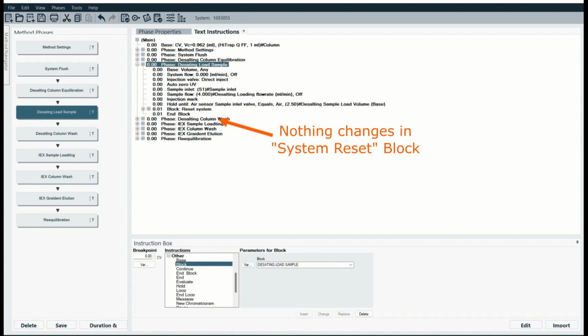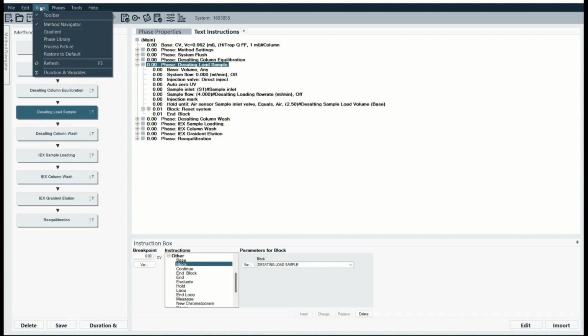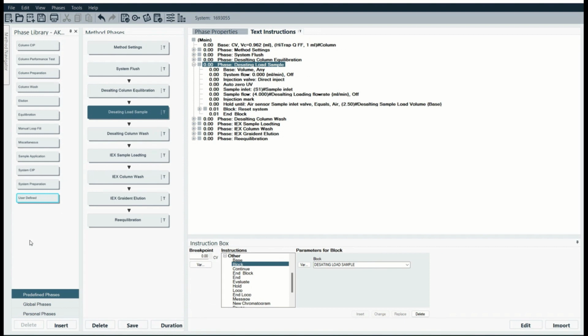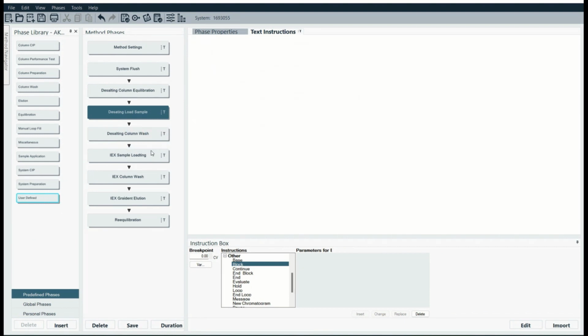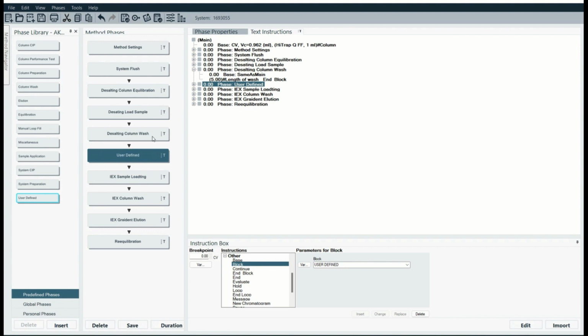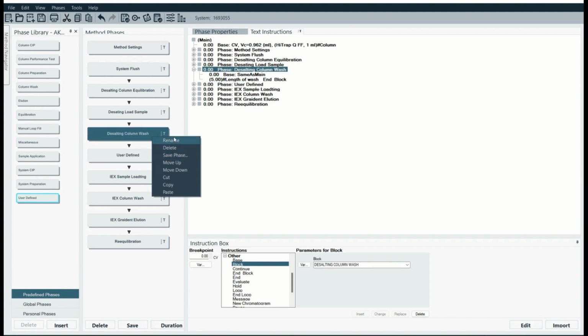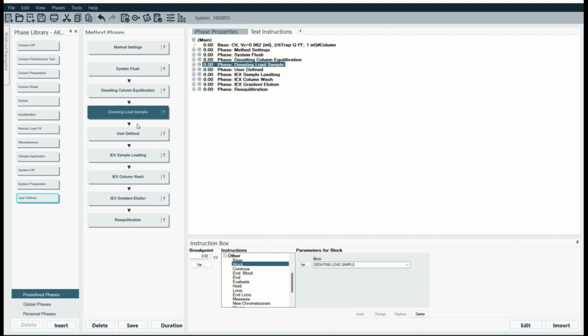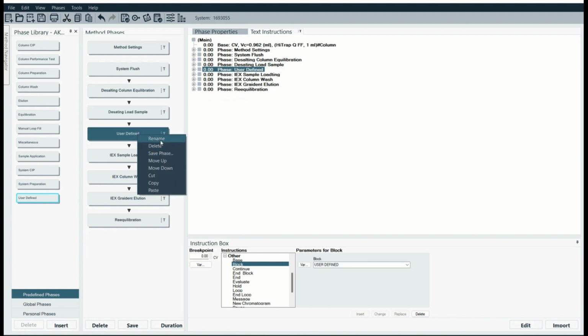So now we're going to introduce a new phase. I did miss a phase. I'm going to go to View Phase Library, and there's no column wash, so I'll just delete this. Probably could have just renamed it, but whatever. Okay, so I'm going to rename this Desalting Elution.